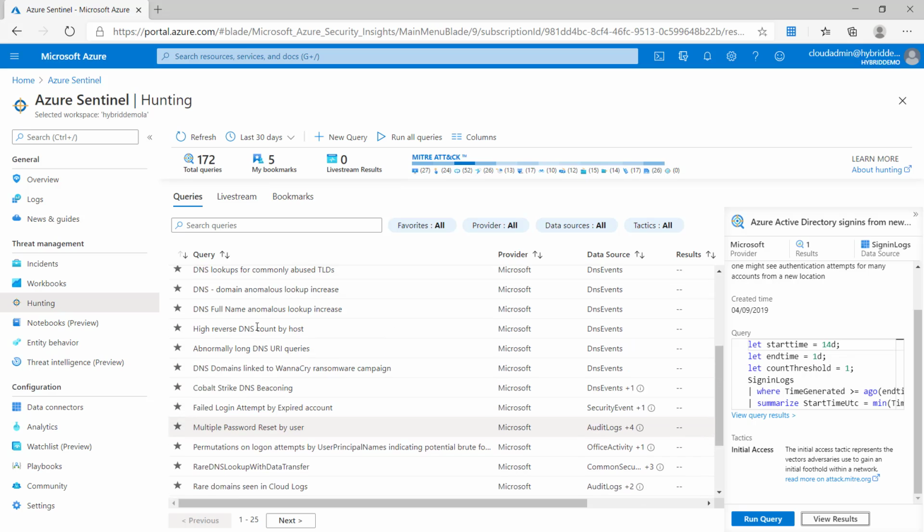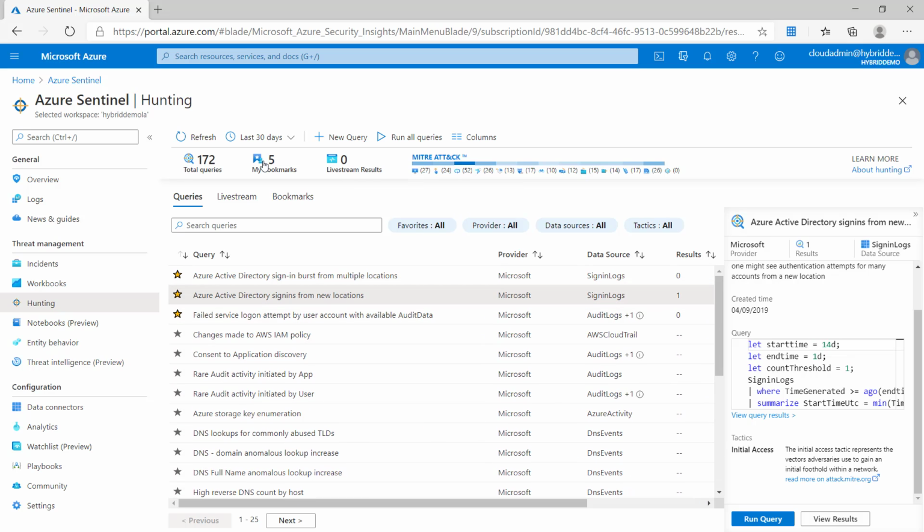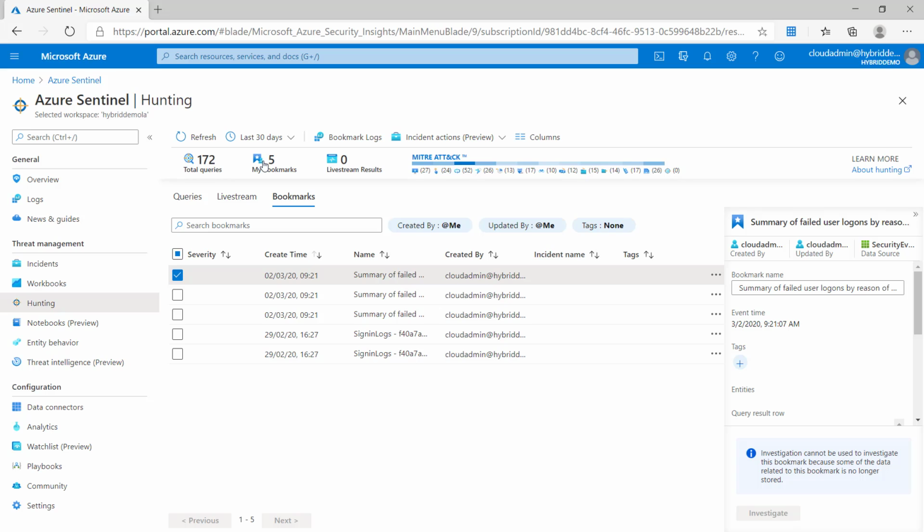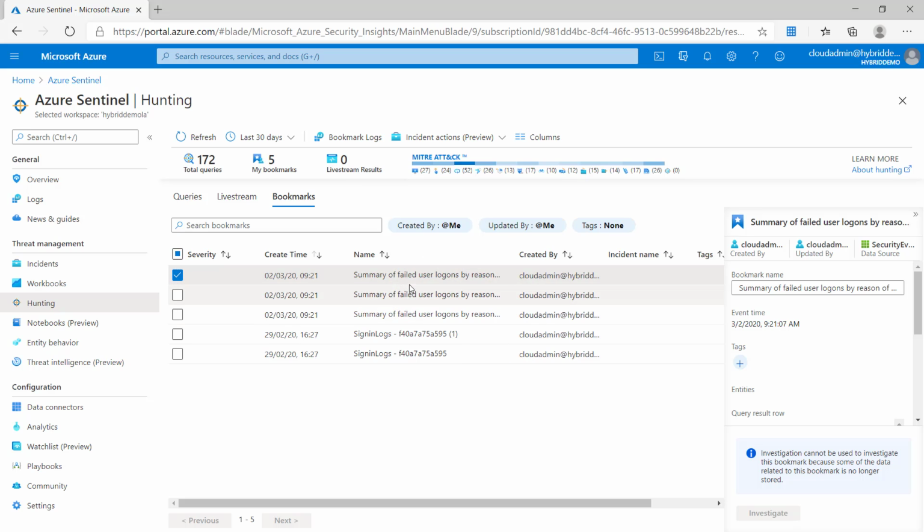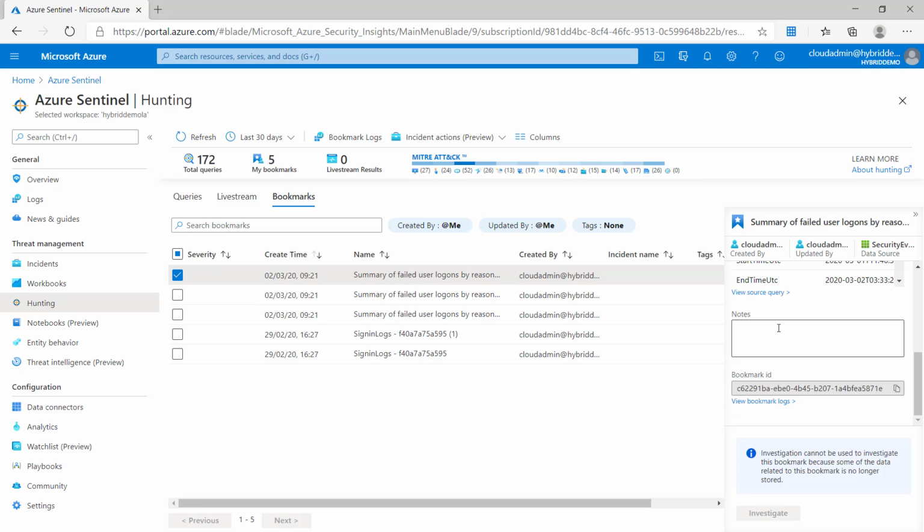And I can generate my own queries as well. And I can generate bookmarks based on those queries. So here I've got a bookmark from March, summary of failed user logins by reason. The Log Analytics workspace keeps data for the period of time for which you're prepared to pay for that data to be stored. So most of these will have lost the data in the background, so I can no longer investigate this particular bookmark because this was from March and the data from March has left the database. But it will tell you that and explain it to you.